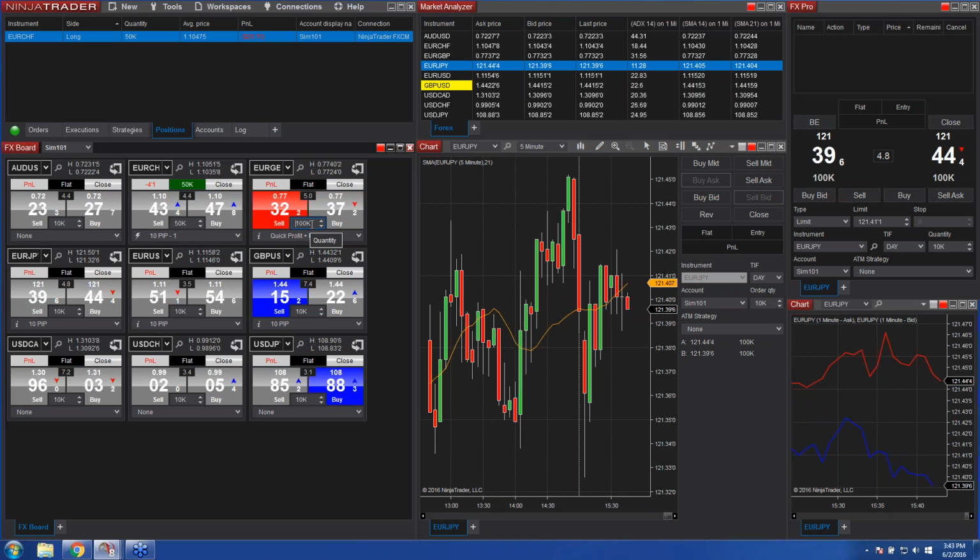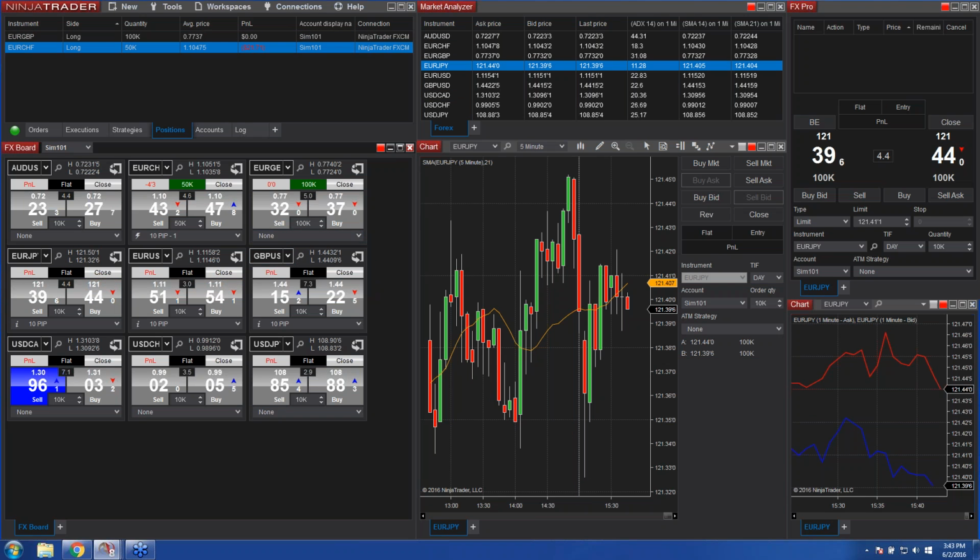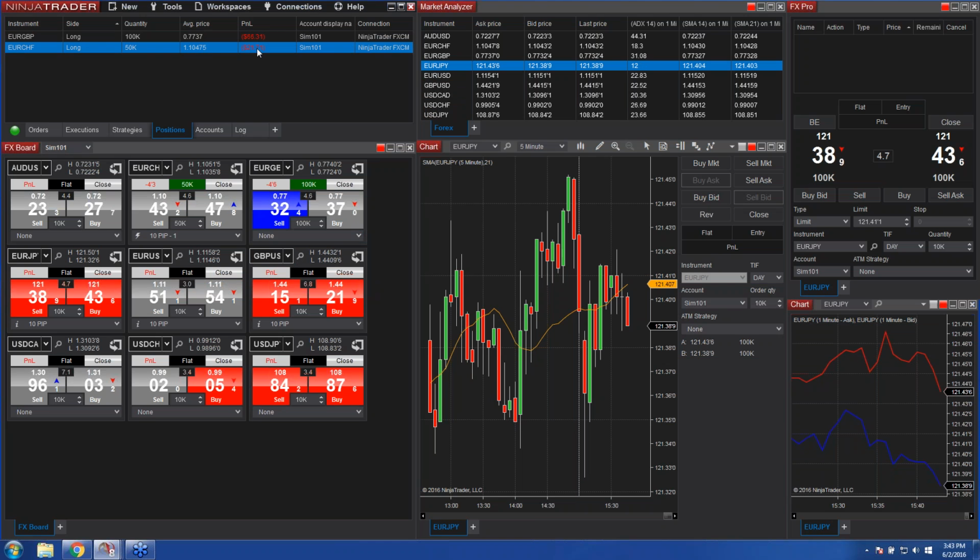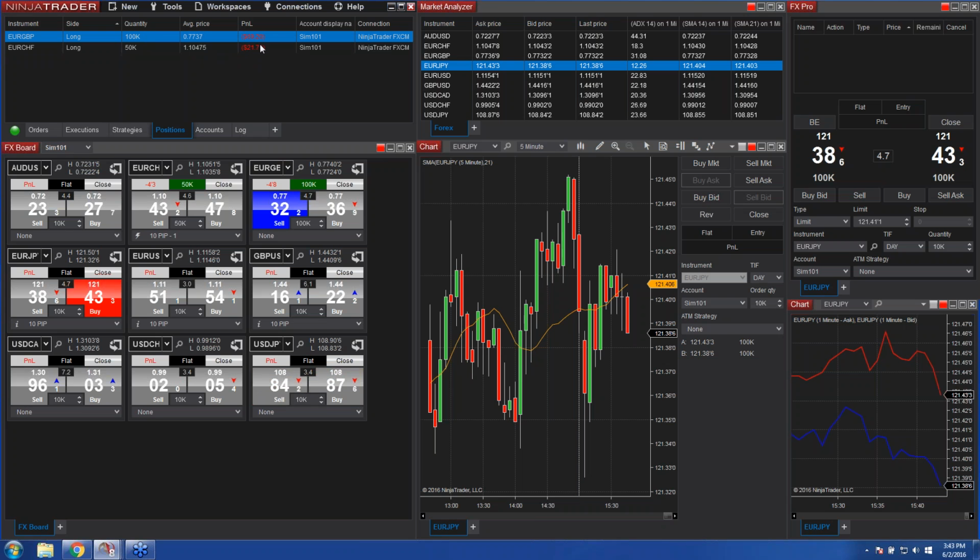So I've increased my quantity selector to 100K here. I'm going to go ahead and remove my ATM strategy and do buy market here. And you can see up here in the control center, I've got a currency profit and loss. I'm sitting at about 4.9 pips of loss, with the spread being 4.8 right now. And that's equating to about $70 in P&L loss for US dollar.